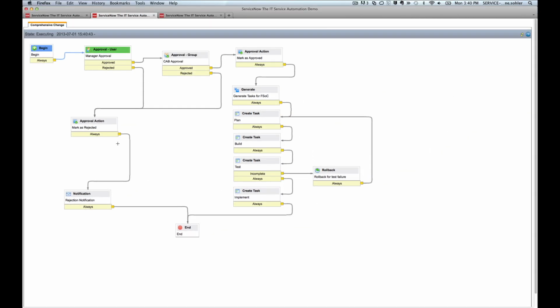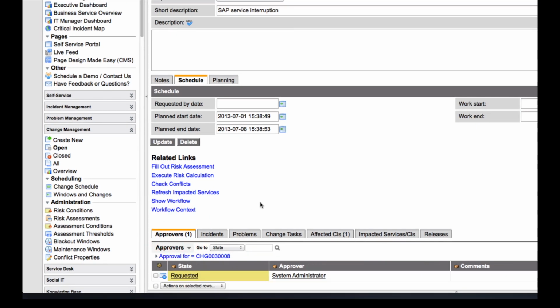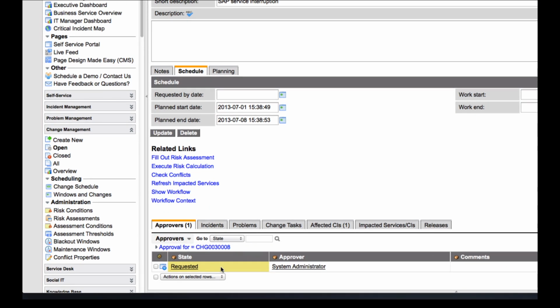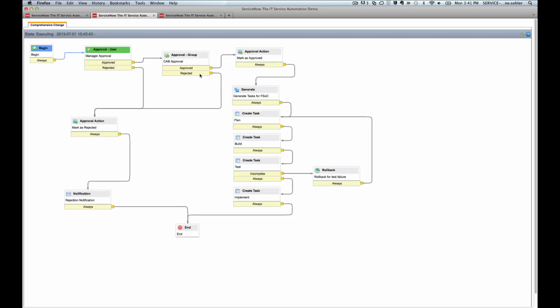By clicking Show Workflow, we can see the steps required for this particular change to run through its life cycle. First off, it looks like the requester's manager needs to approve this change. Just to demonstrate the workflow doing its job, I'm going to approve this request as admin and refresh the Approvers tab. You can see my approval has been tracked. After refreshing the workflow, you can see that the approval step has been executed and the workflow continues.